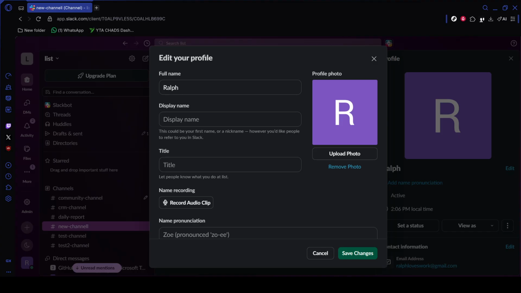If you're using Slack on a mobile device, the process is just as straightforward. Open the Slack app on your iPhone or Android device, then tap your profile picture, or go to the You tab in the navigation bar and tap View Profile. Next, tap Edit Profile, then tap Edit Photo.